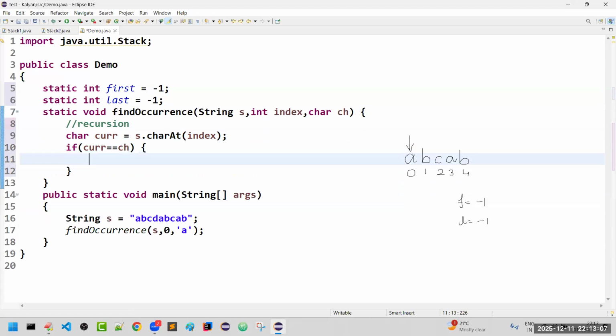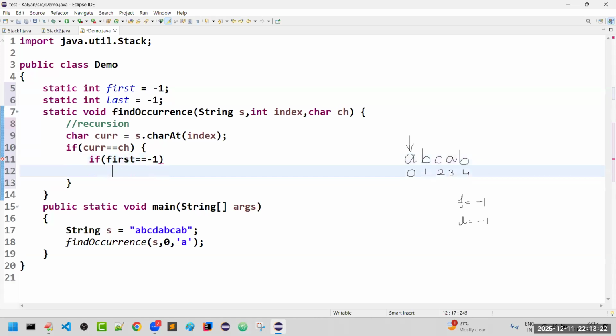Both are matched, right? Now, one more condition I will check. What is that condition? first is equal to -1. Tell me, is first equal to -1? Please confirm. Yes. Then we are taking first is equal to index. Now, what is the first value? Sir, the index value is how much? 0. So the first occurrence is 0. Correct, sir?